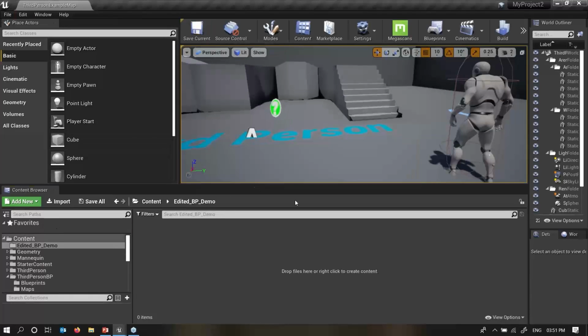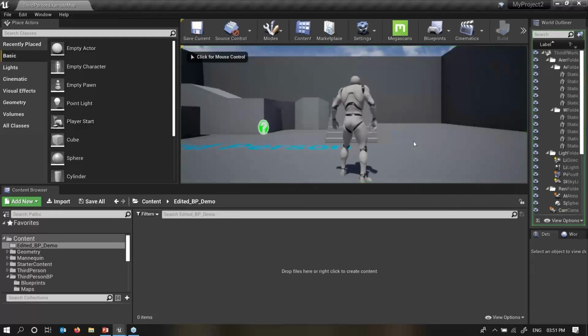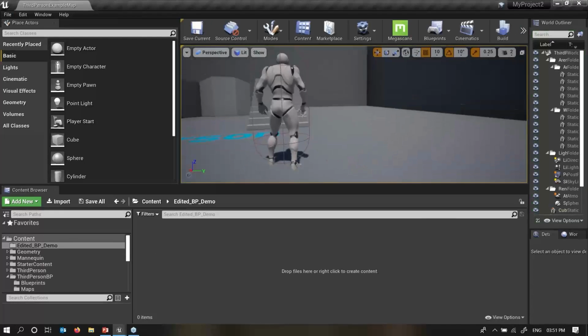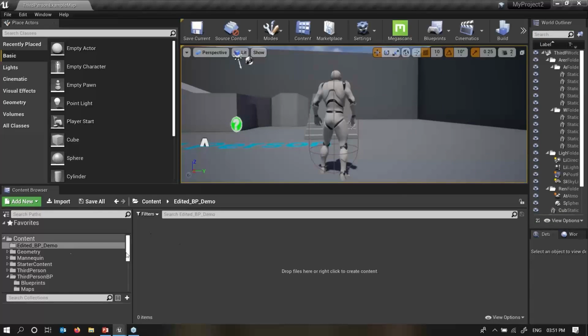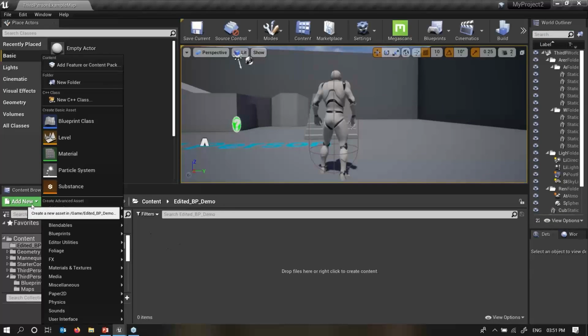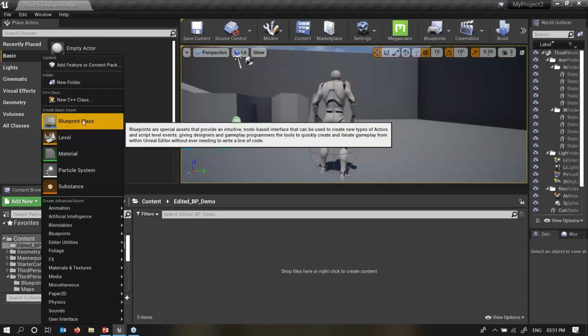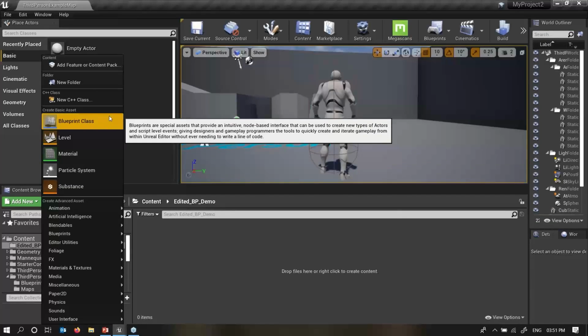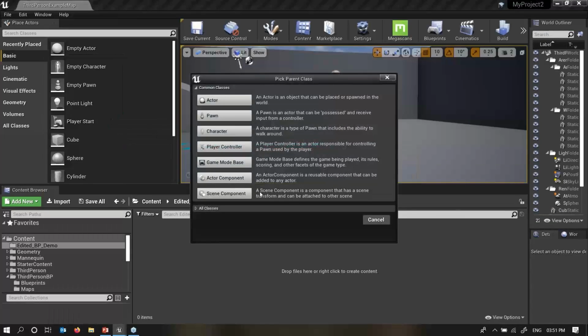Now I'll save current, I'll save this file into it. Again, let's just check my third person game is working properly. Yes. So now, I already created this demo. I'll just click over here. This time we'll use the blueprint class. If I click over here, it asks me: do you want to create an actor, a pawn, a character, player controller, game mode, actor component? We have different options over here.